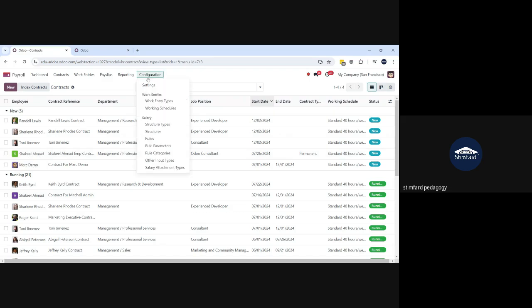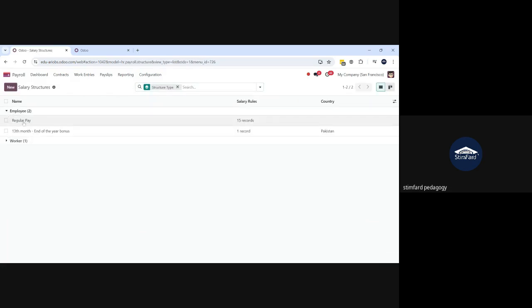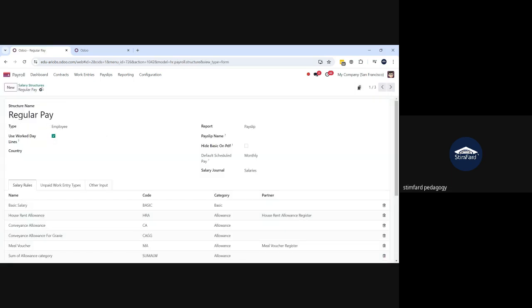And if you want to go to the structure types, in the configurations you can see here the structure types and the structures as well. If I go to the structure, there should be the regular pay, employee, regular pay, worker, worker pay. Okay, so if you want to create a new structure, you can go with the new, or you can go with the existing one and just use the duplication button, duplicate it and make your changes to the rules.